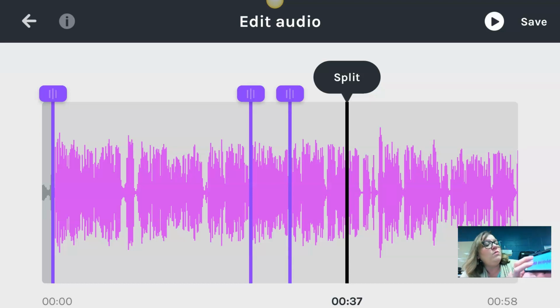What I would do, I would put my cursor there and I can slide it to where I want to. I always hit play so I can know exactly where I need to trim it at. I would hit split, drag it to the portion where the space is out. Then I can get that off, hold that down, and it's asking me, do I want to delete the segment or do I want to rename the segment?